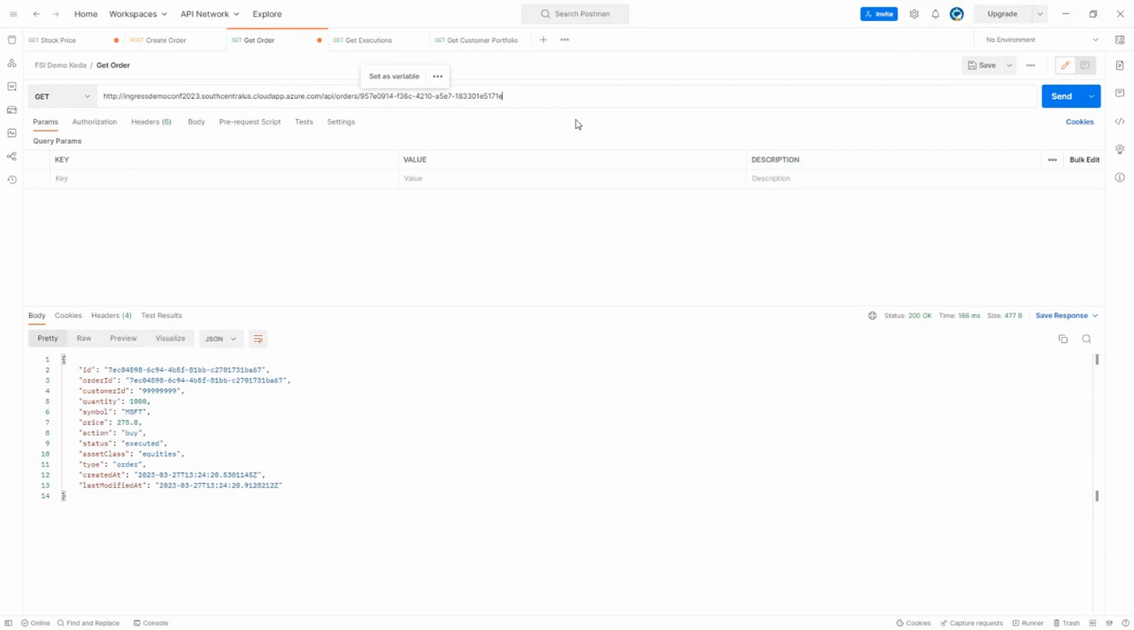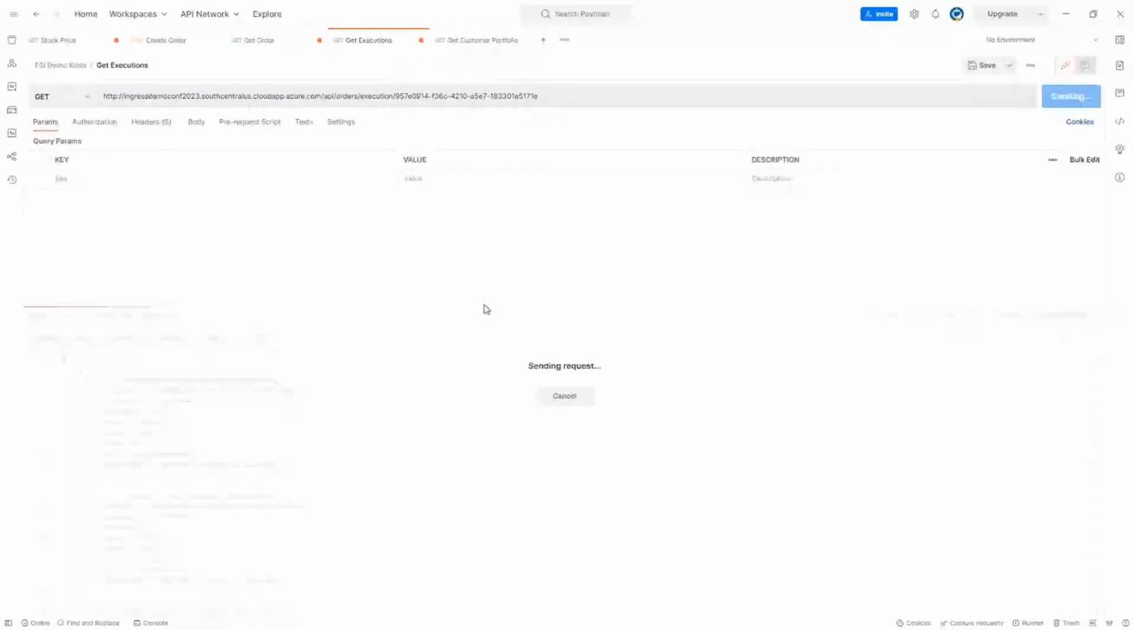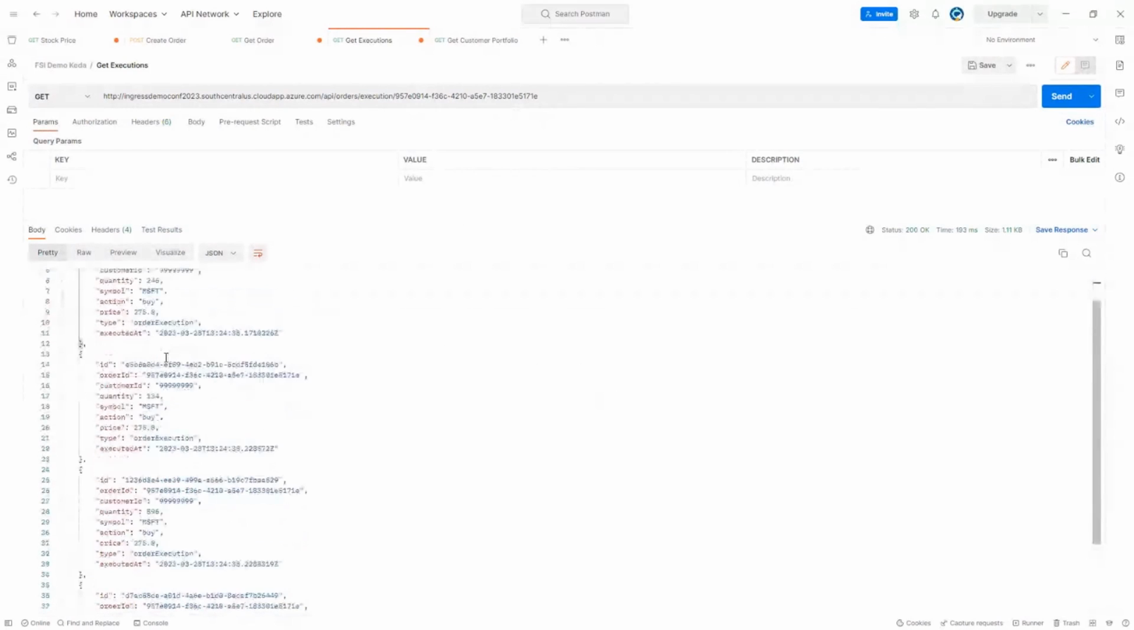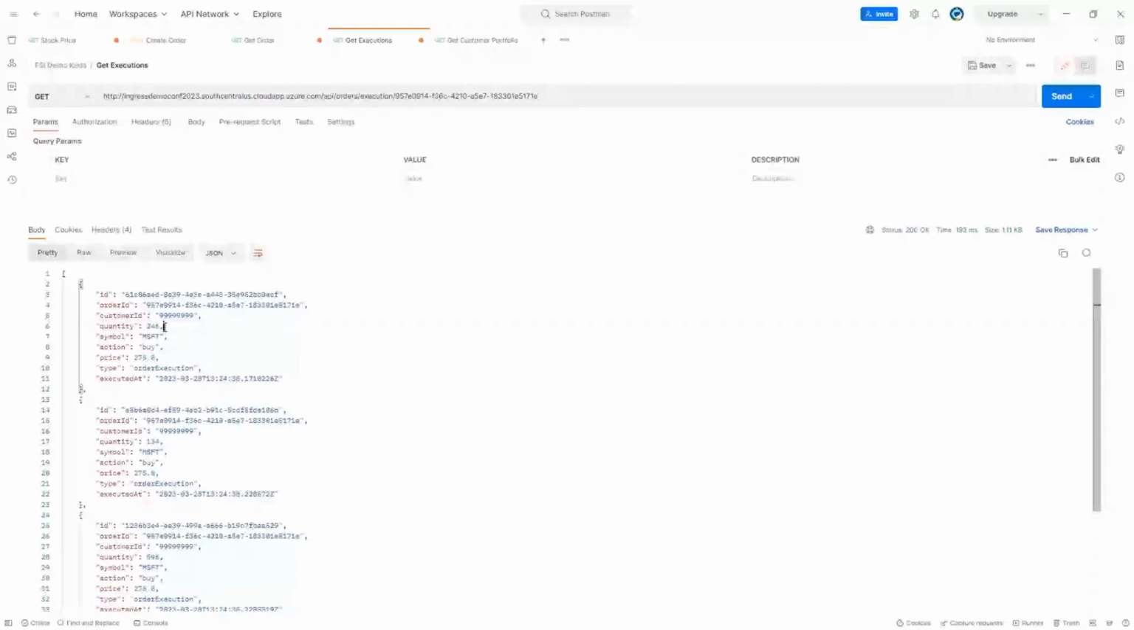We're going to move to another API here and consume the data. So just take a look. Now the status of the order is executed, and we have our last modified date here. Let's check again the executions. So one order could be broken down into different executions. In this case, we broke it down into 4 different executions.